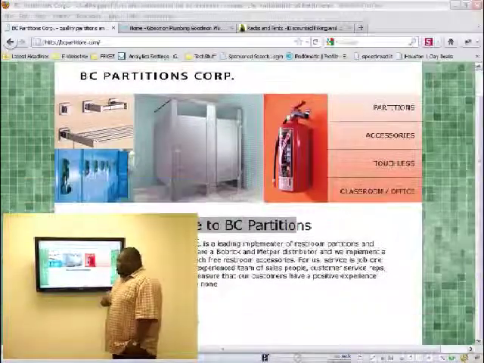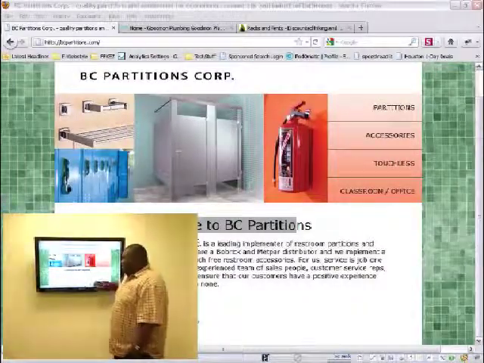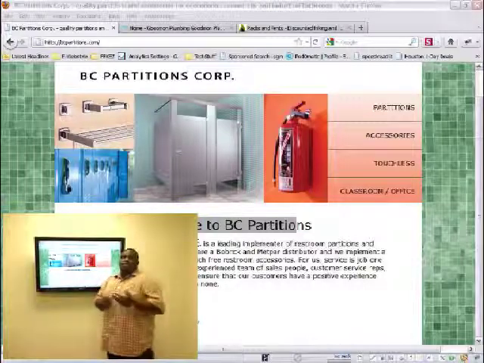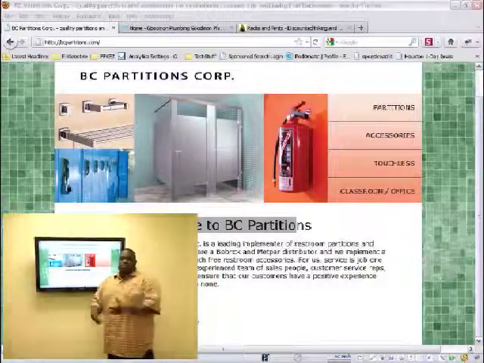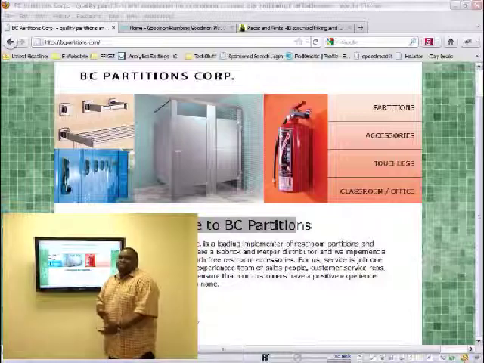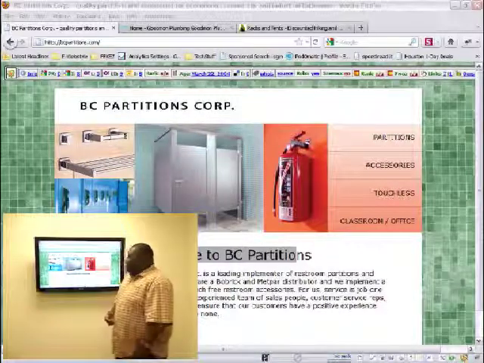Let's scroll down to the footer. Looking at the footer, I don't see any other pertinent information that should be down there, maybe like terms of service or privacy policy, or more importantly, a site map, which he should also have.